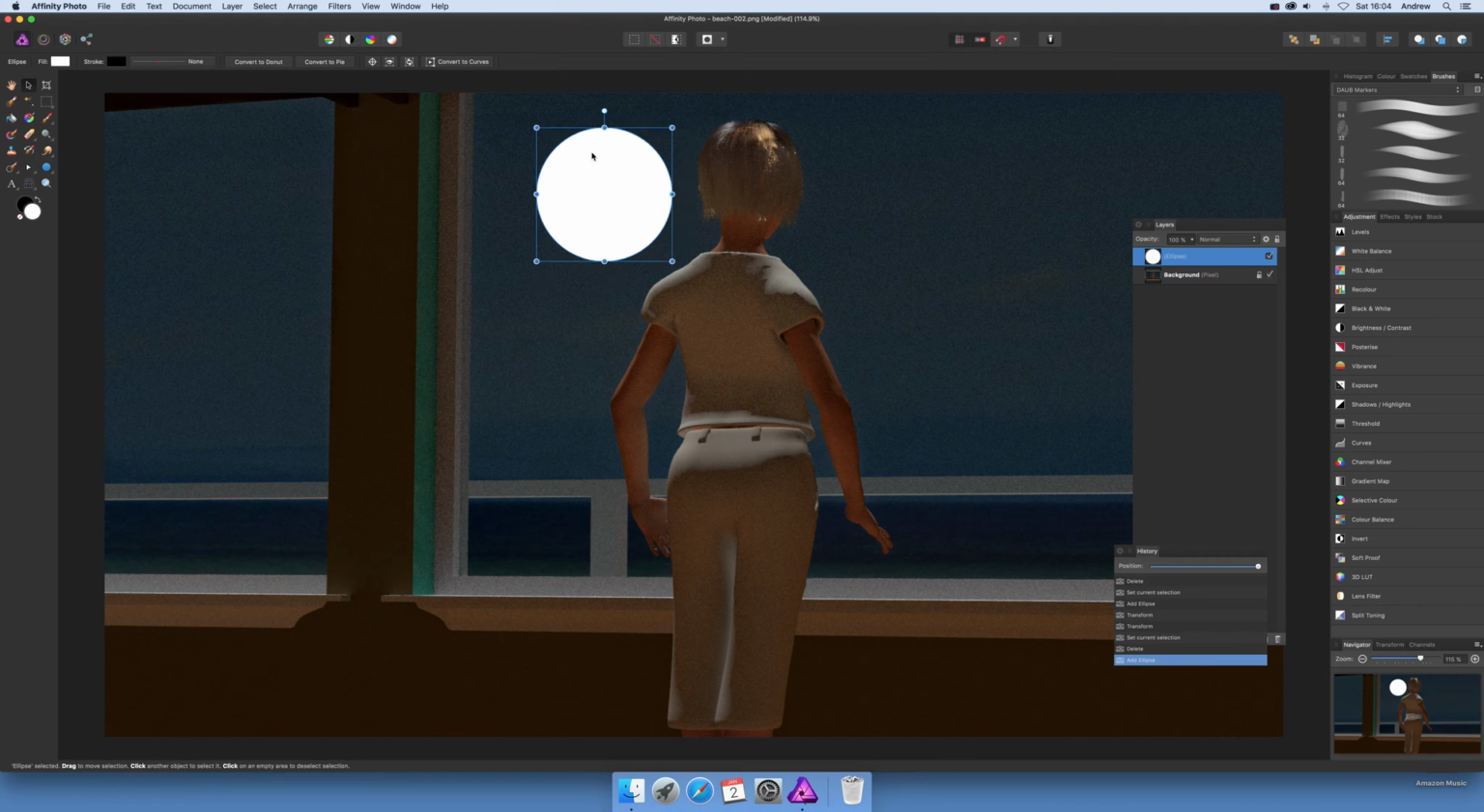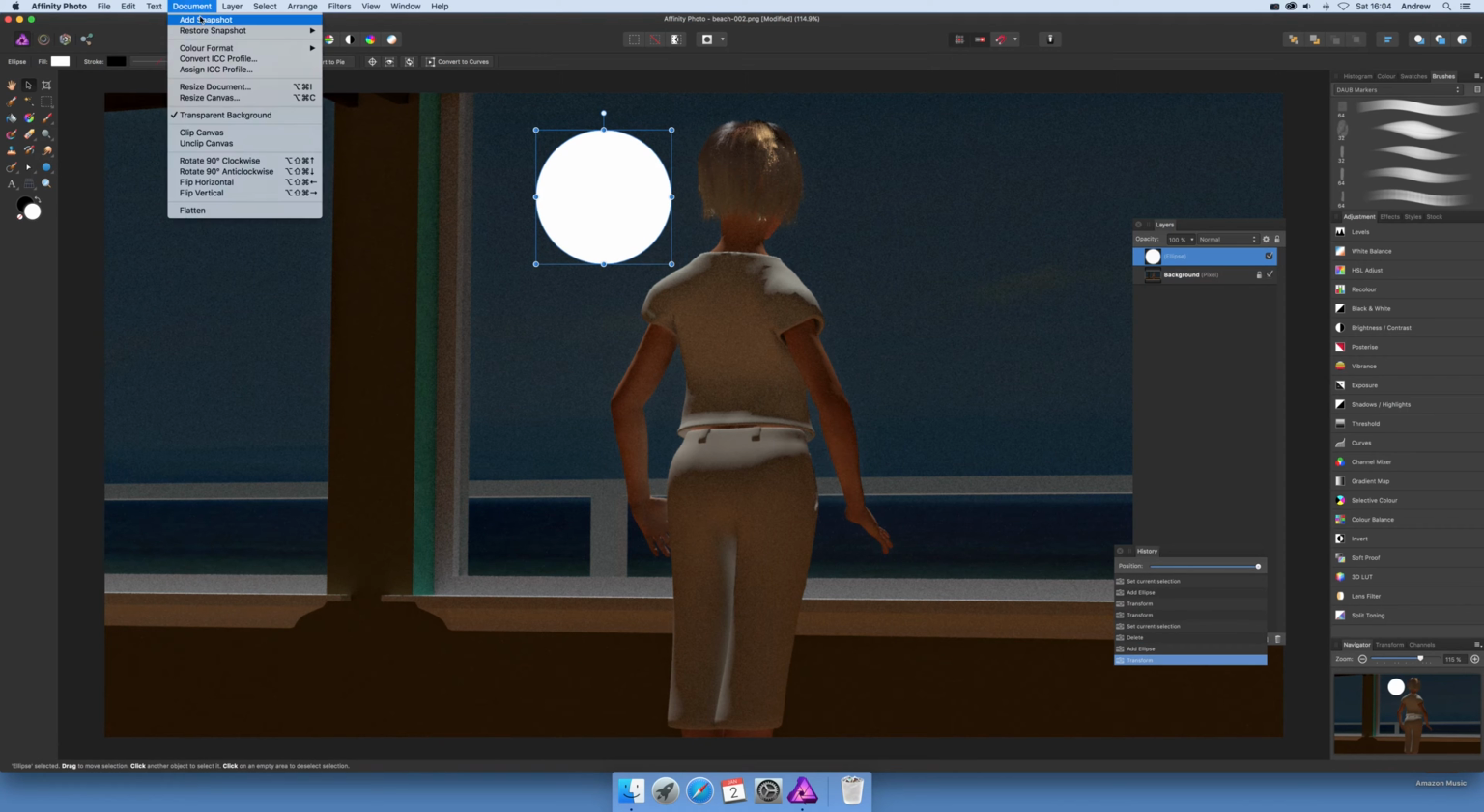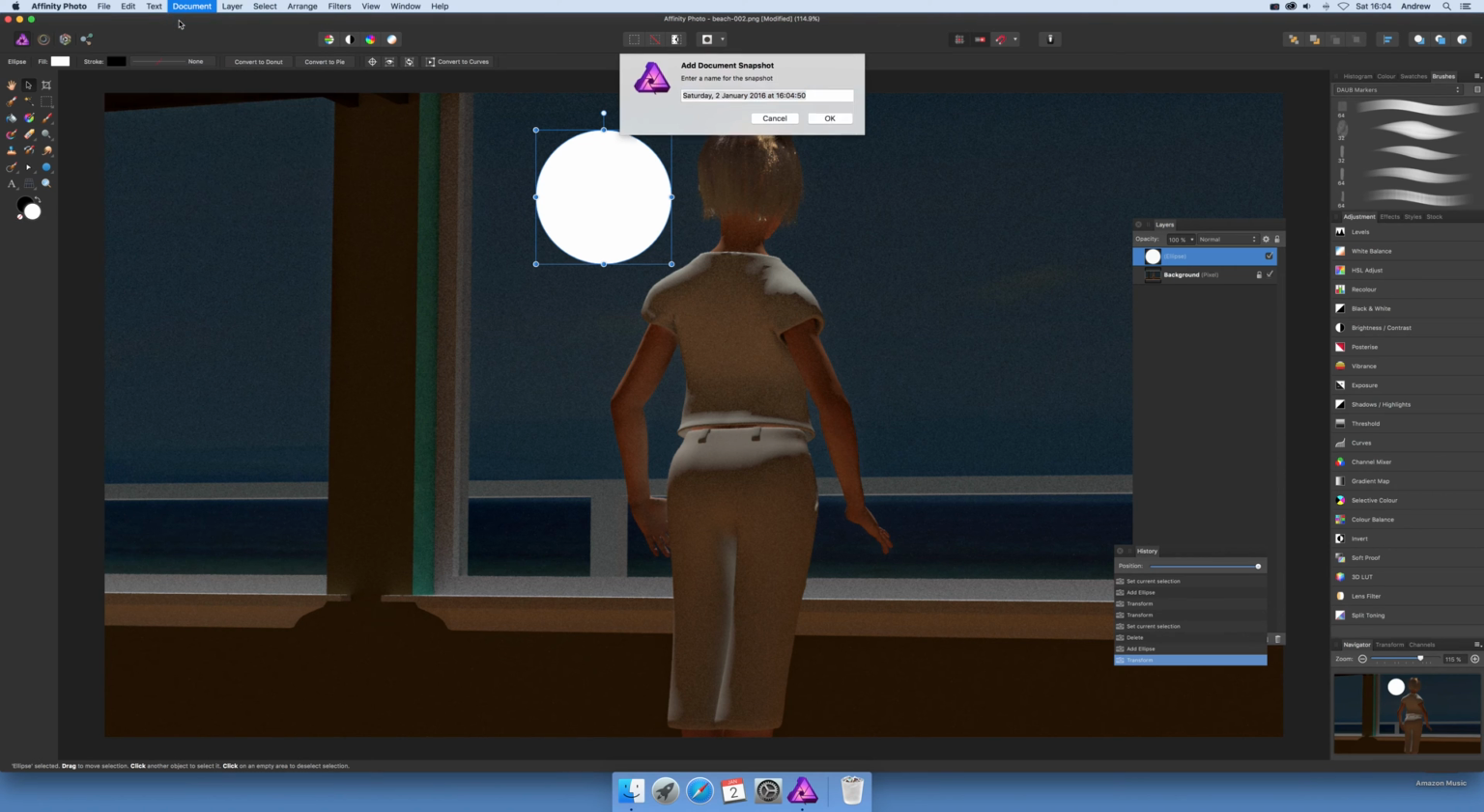You can move it around, but once I decide on the moon's position, I'm going to add it as a snapshot, so I can actually store that information, the picture and the moon. I could have text, I could have other filters as well, blurs, etc. So add snapshot, that's Document, Add Snapshot.